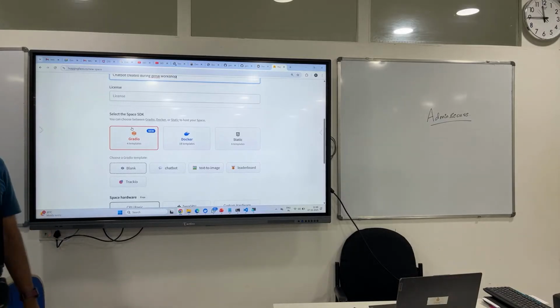That means for the chatbot, we have created the interface, right? User interface. So what is the user interface we have used? Streamlit. Similarly, people can create a user interface using Gradio. Or you can create your own static website like HTML, CSS, JavaScript and all. So then you have to select the option. In our case, we have created Streamlit.